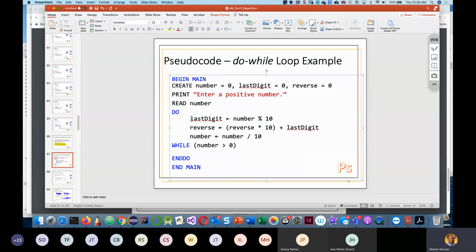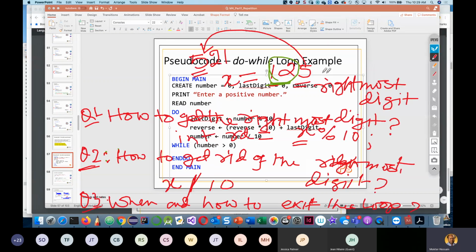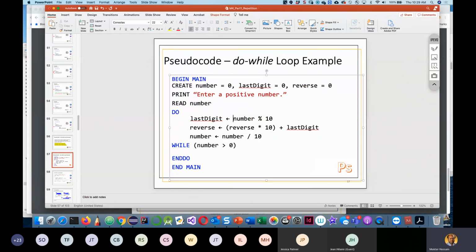Here, we are getting the last digit. How can I get the last digit? A second ago, we understood that if we take the number modulo 10, then we can get the right digit. So our last digit, or right digit, whatever you say, equals your number modulo 10. Then at this point, your output or reverse number will be your initial reverse number 0 times 10 plus your last digit.